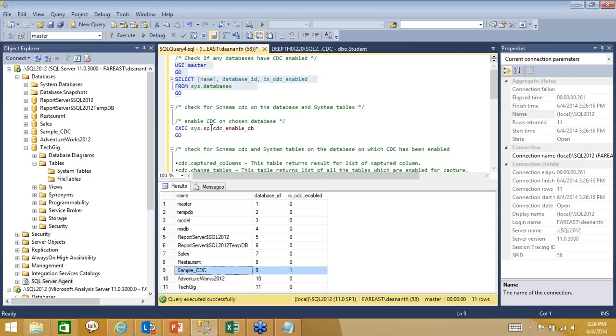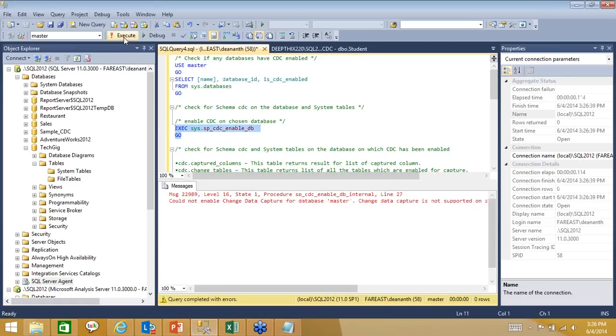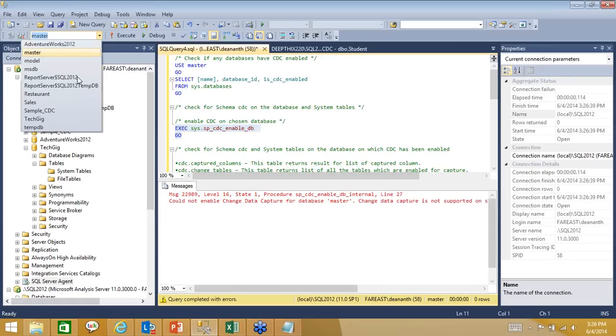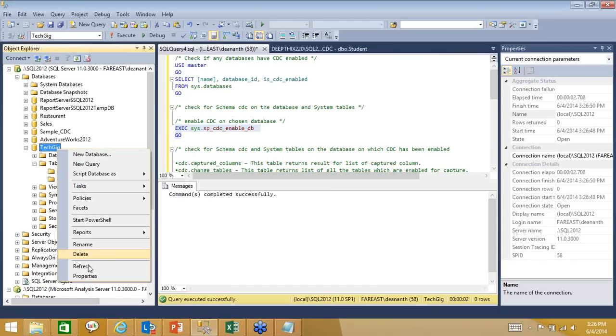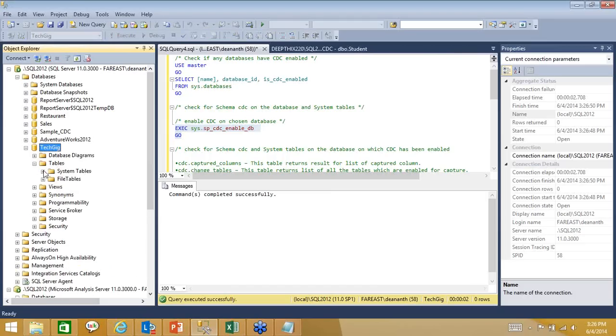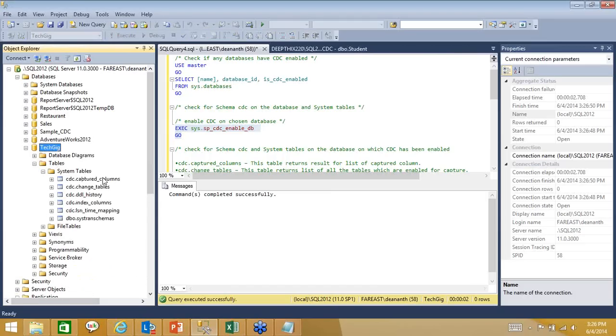All I have to do is execute a stored procedure called CDC enable DB. I'm going to go ahead and execute this. I should have used a use database command. Now I'm going to just change it manually and execute it again. Executing the stored procedure will take like a minute, and then when I refresh this database TechGig again, you can see that there are a number of system tables which have been created for capturing columns, for capturing the changes in tables, to capture any DDL history.